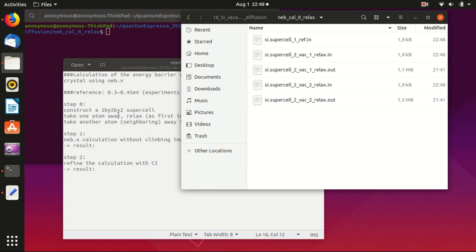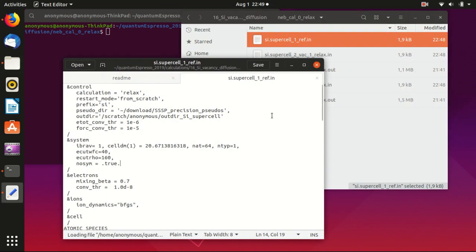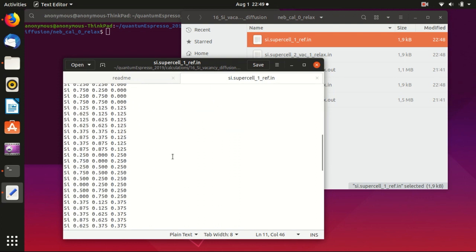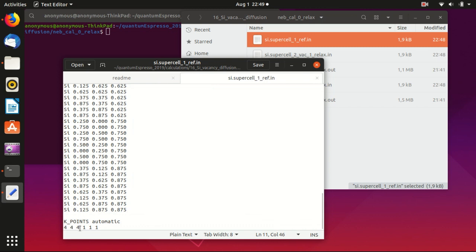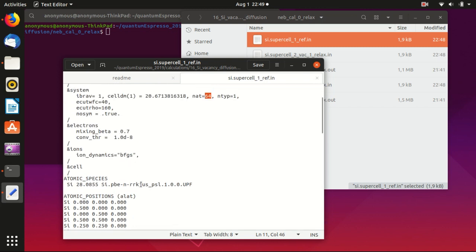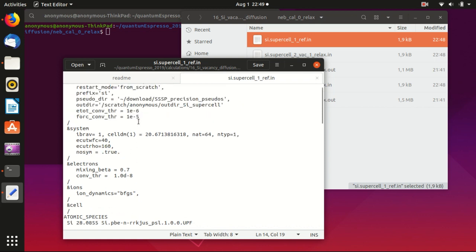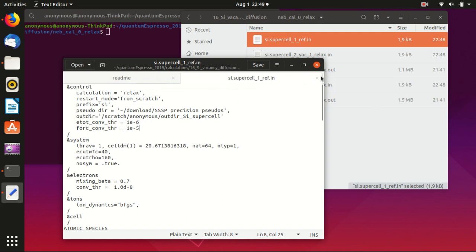I can first show you the input files, which you are more or less familiar with. The first thing is the perfect 2x2x2 supercell, and there are 64 atoms in the supercell, which is a large supercell, so we don't need that many k points, so that's only 4x4x4. That should be enough. And this nosym = true means that we don't want it to have any symmetry, because for this relaxation calculation, if it detects some symmetry at the beginning, it will try to keep the symmetry and will not break it. So we specifically say that there's no symmetry.